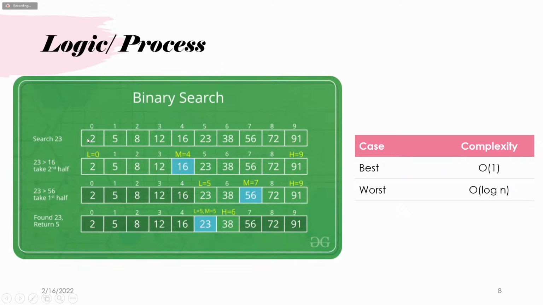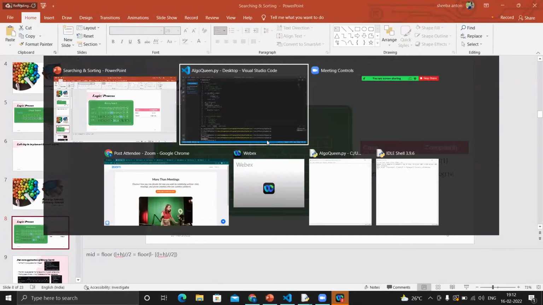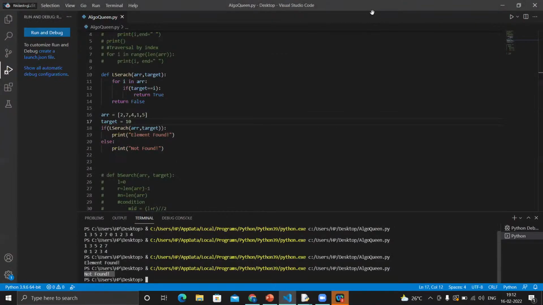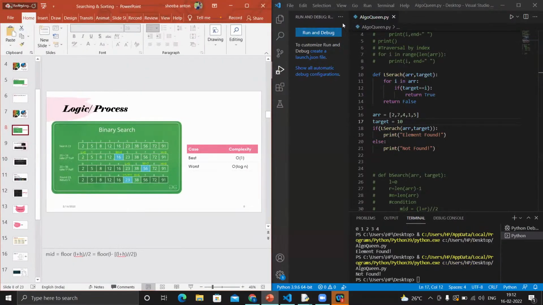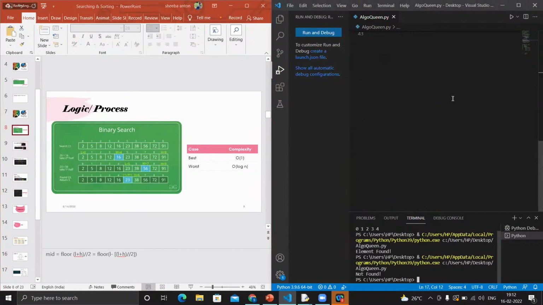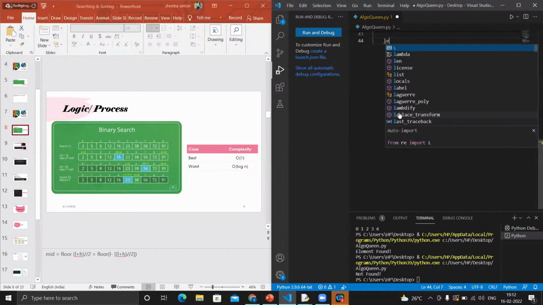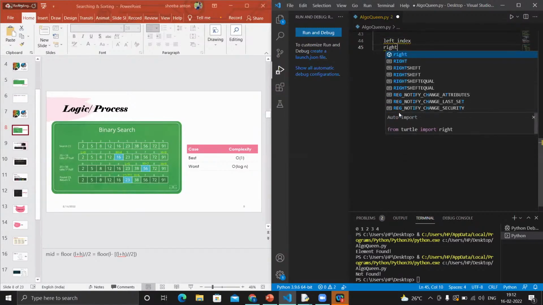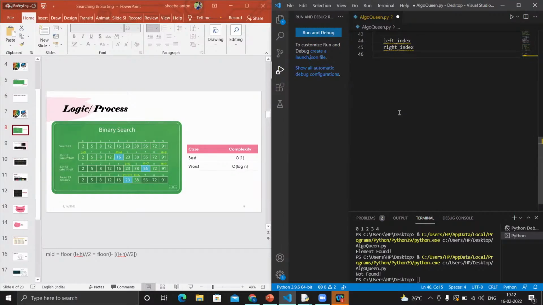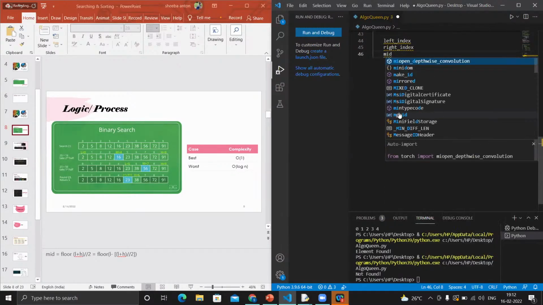So here you have some random array, which is like 2, 5, 8, 12, and so on. Basically what you do is you have three variables. The three variables are: one is the left index, then you have the right index, and then finally, you have something called the mid value.